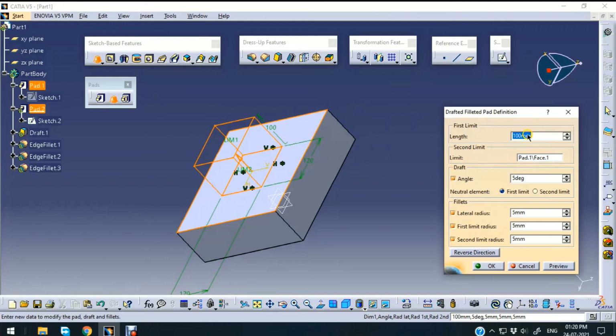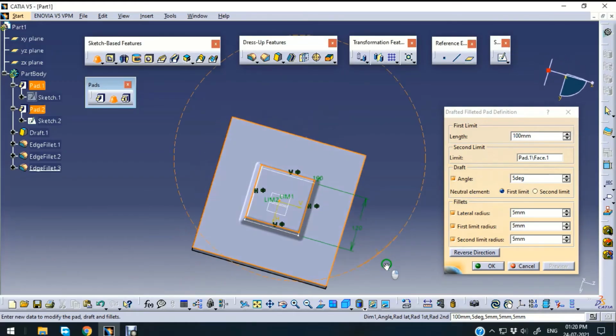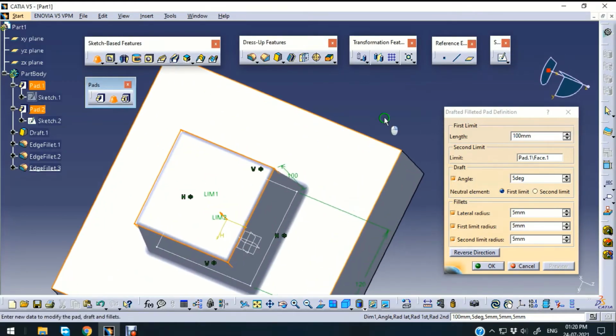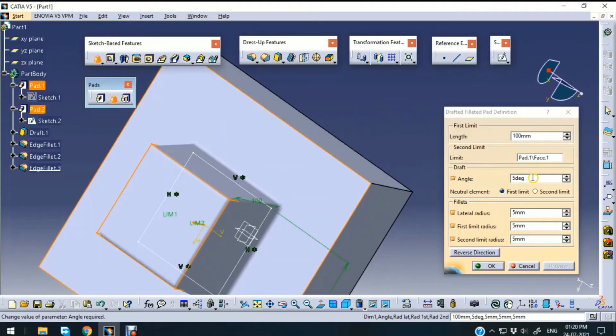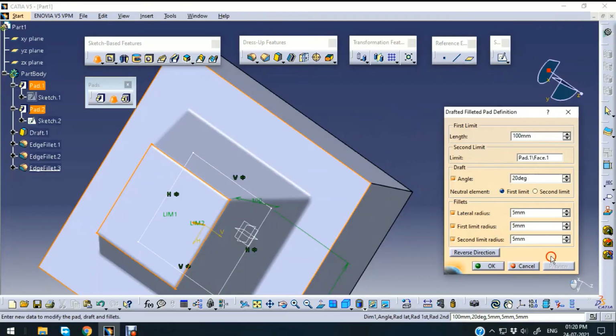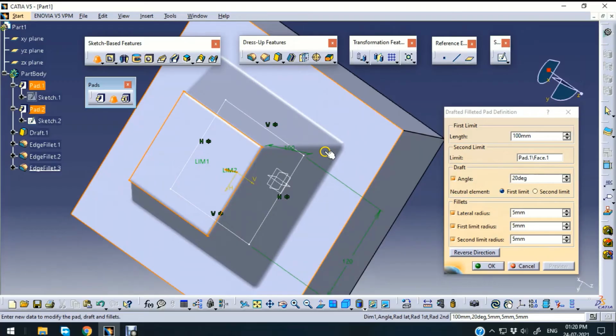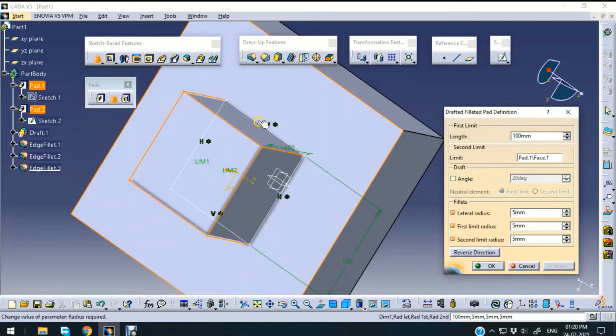See, in addition to the pad option, there is option for draft and fillet. Now the default value they given is 5 degree. Now you give preview, you can see the edges are inclined to 5 degree. If it is not clear, you can further increase also. For example, I am giving 20 degree. You can see the edges and the side faces are inclined to the 20 degree now. And if you don't want to use this option, if you unselect it, it will be like a normal pad.